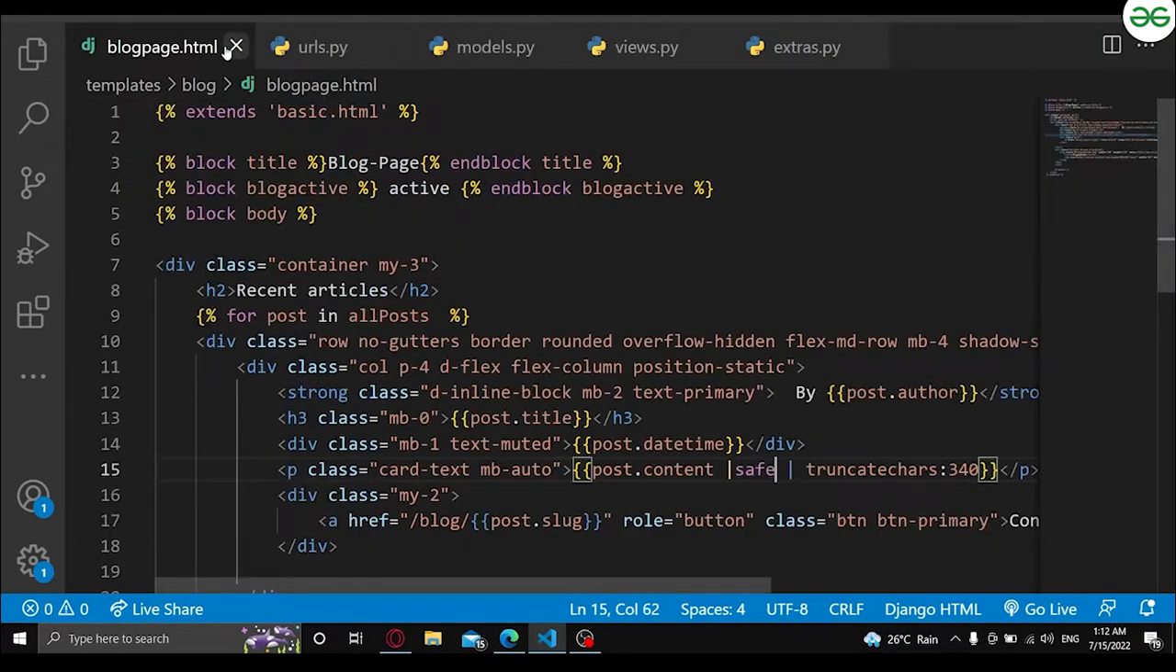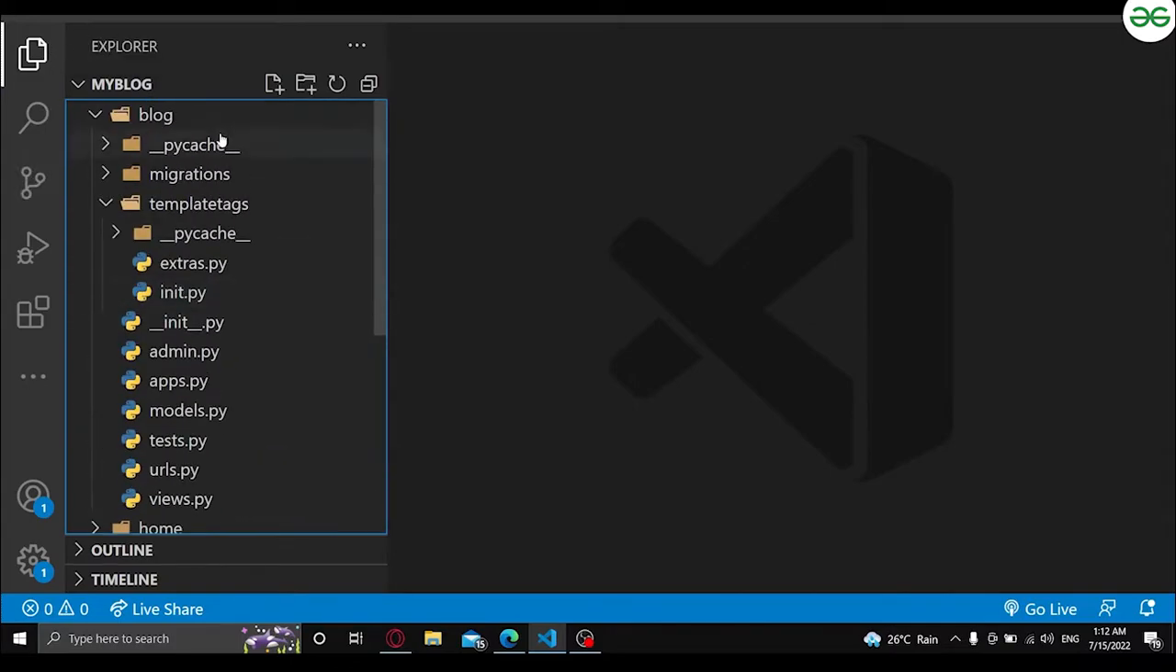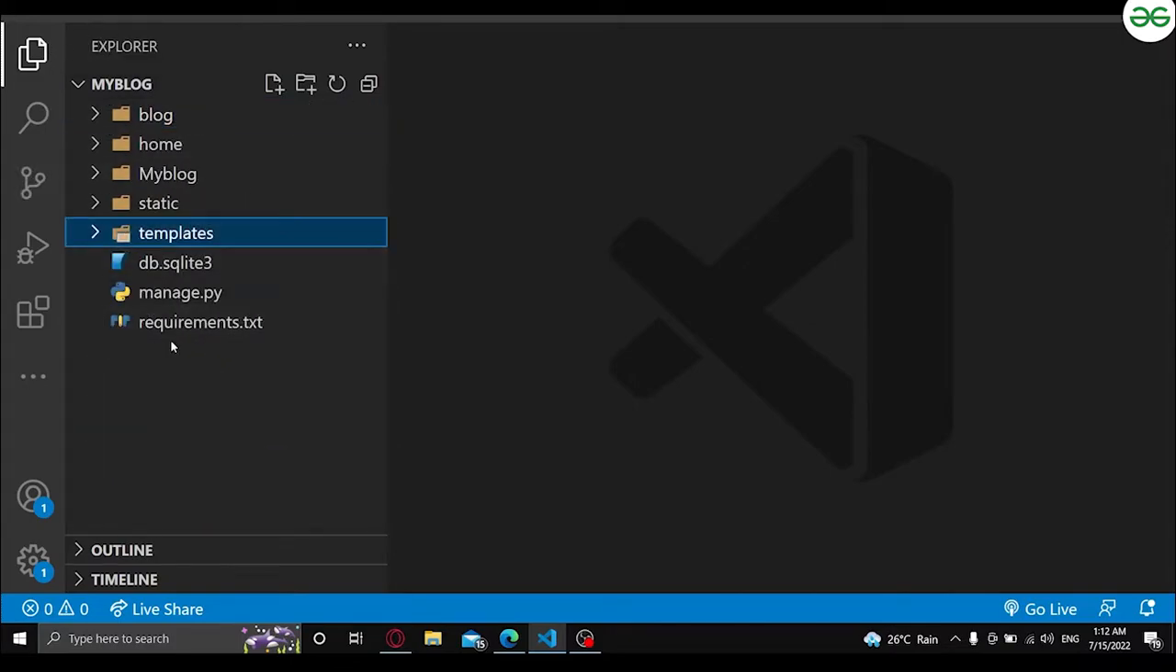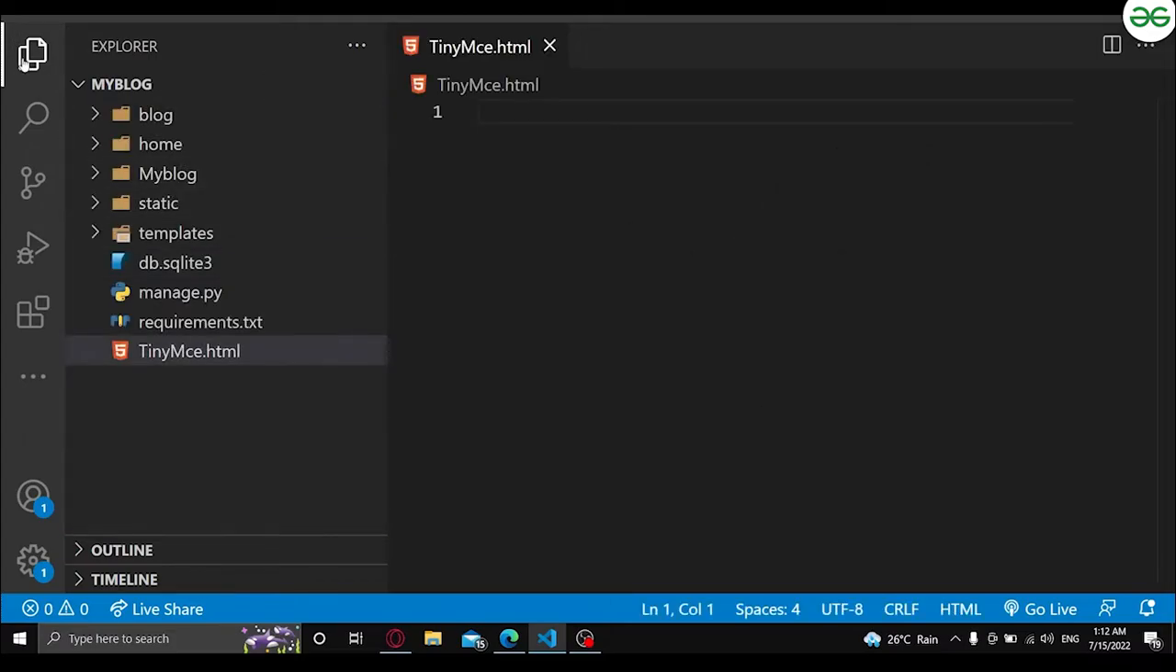And for now, I will close all these files because we are not going to do anything here. So I'll just create a new file and I'll name it tinymce.html. Okay. And for that, you guys must be having this live server extension here.